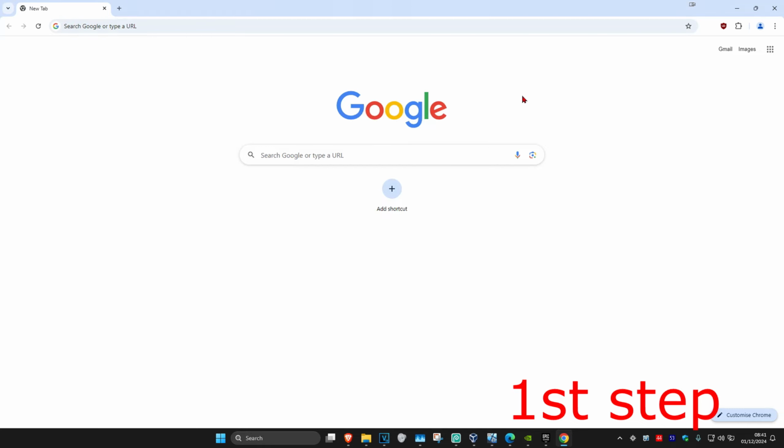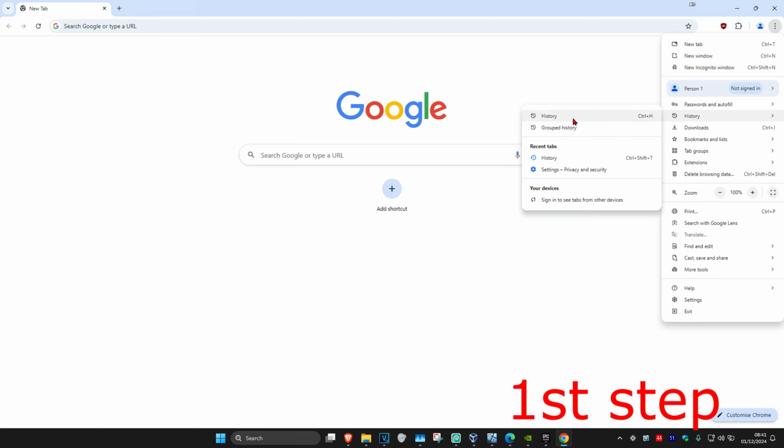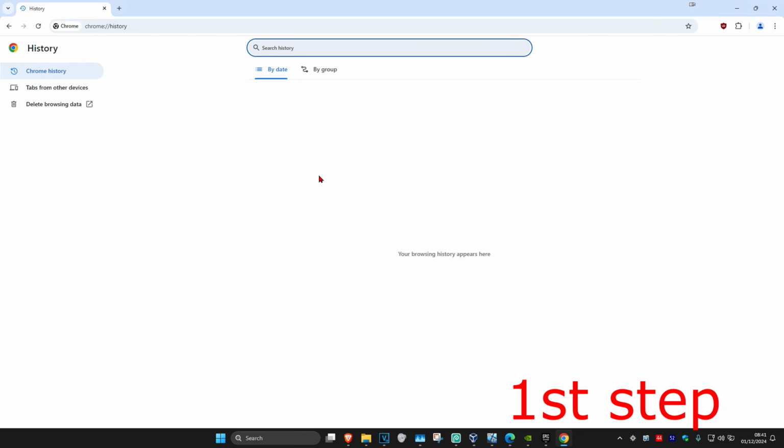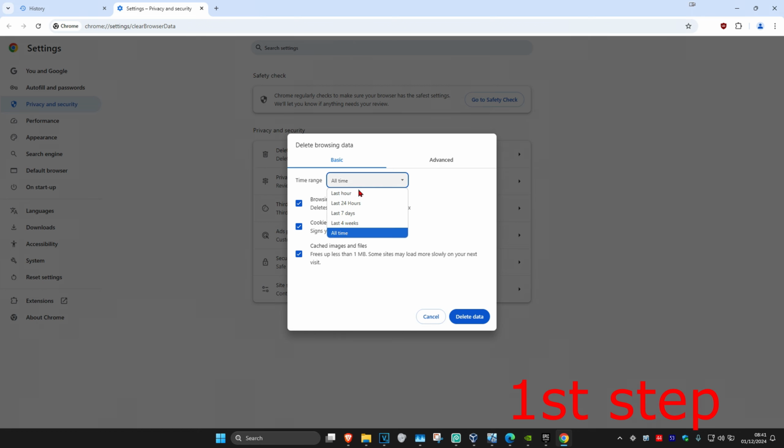So guys, for the first step, once you're on a web browser, you're going to click on the three dots in the top right, and then click on history, and then click on history again. And then once you're on this, you're going to select delete browsing data, and now you're going to set the time range to all time. Make sure that you have cookies and other site data and cache images and files both selected. Select both of these and then click on delete data.